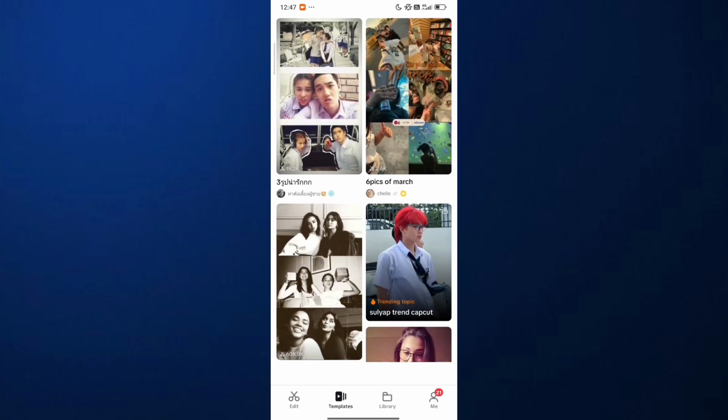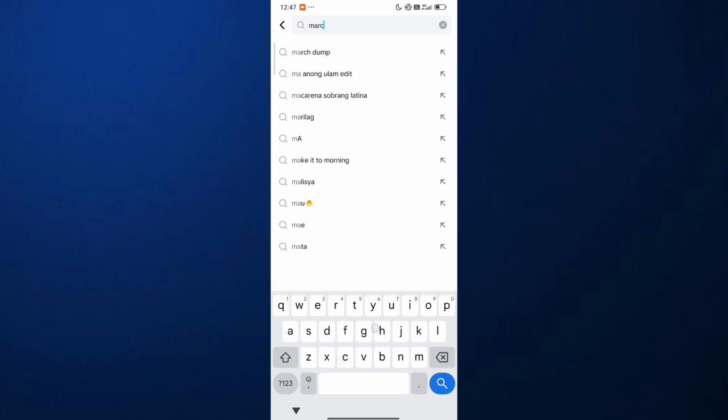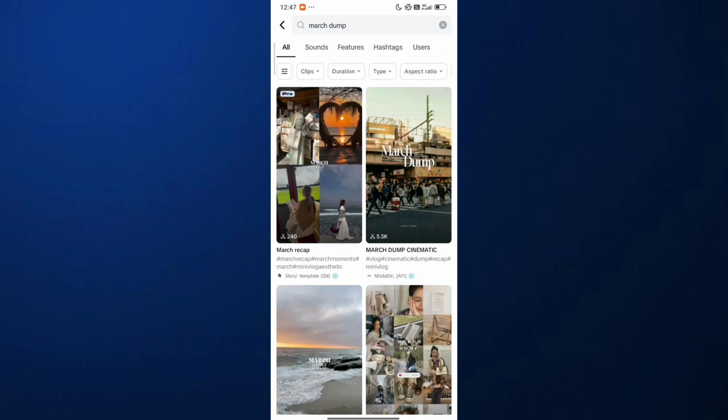If you are looking for a specific template, you can just easily search it. For example, I'm looking for marsh dump. Now, there's a lot of templates about marsh dump that I can use.